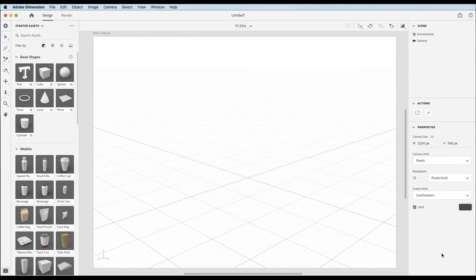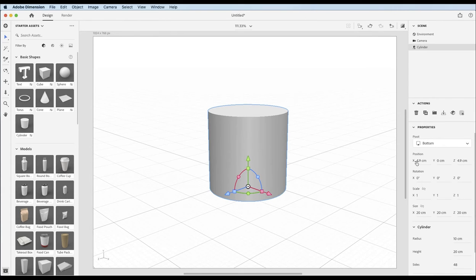So let's take a look at a different model. I'm going to pull a cylinder out onto the stage. Now, I'm not worried about position, rotation, scale, or size because I know I can change that either here with my widget or I can type in my numbers. But as I slide down, I can see that this cylinder has some additional options. I can change my radius, I can change the height. I can also change the number of sides.